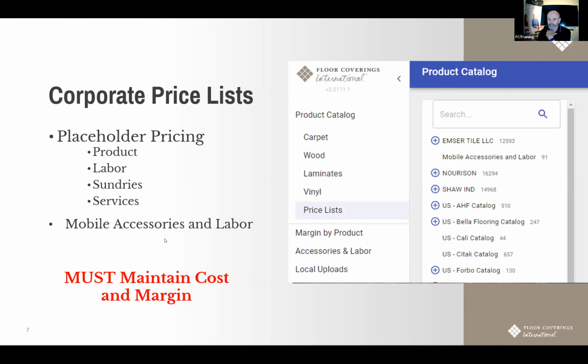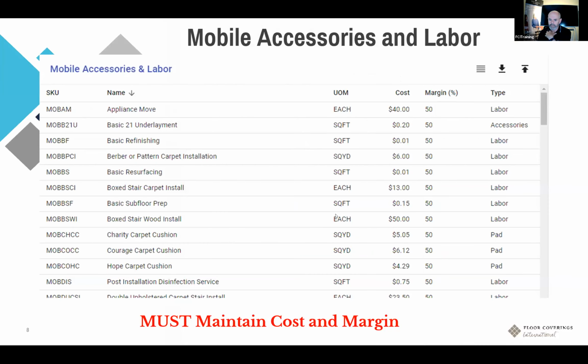So let's take a look at this. Now, I'll look at it on the screen here. And like I said, we're going to go into Salesforce momentarily, and we're going to do more of a live demo. But for example, appliance move. So what is your installer going to charge you to move an appliance? So move a dishwasher, move a stove, move a refrigerator, move a washer, dryer.